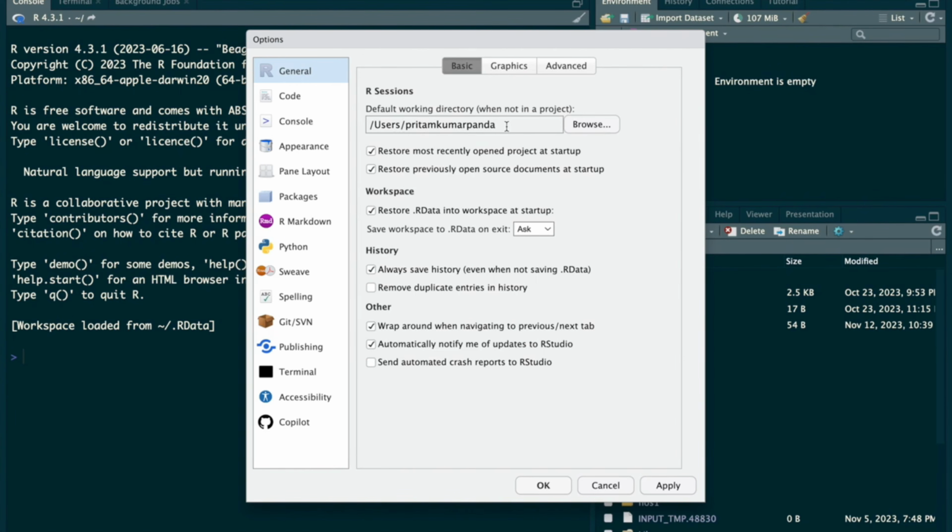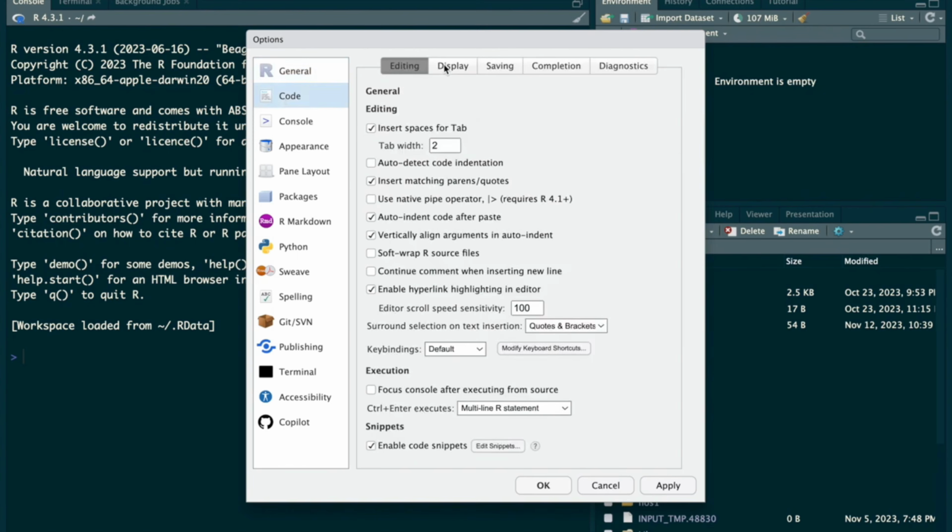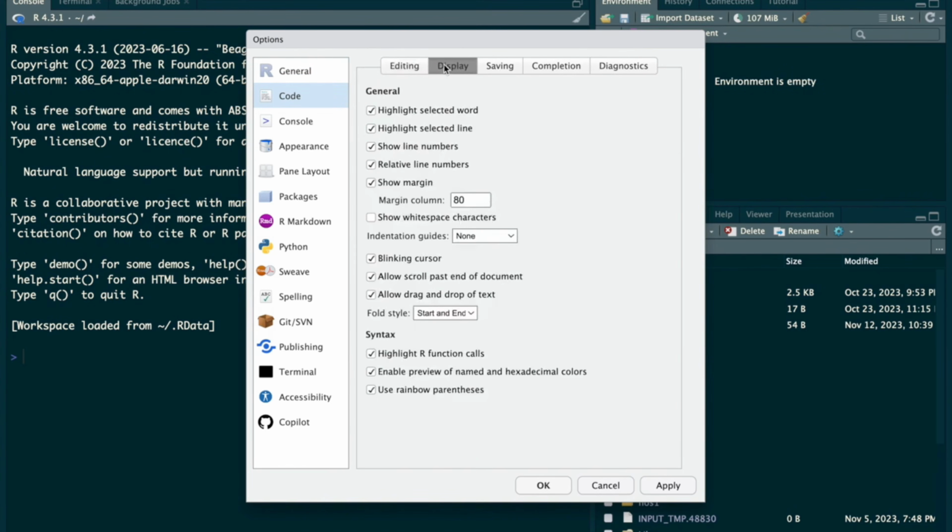So for the Mac OS, it's the best option to choose the home directory, and you run different types of packages from there, or your bioinformatics analysis from there. Okay. Then you go to the code option, and here there's an option called display where you can highlight different types of options like selected word, selected line, line numbers, etc.